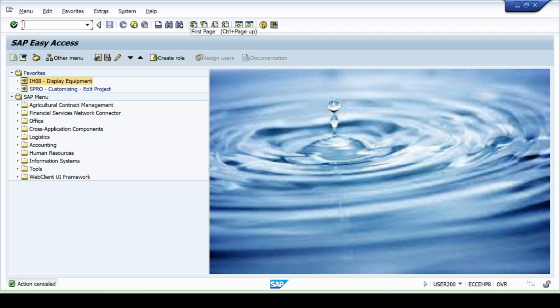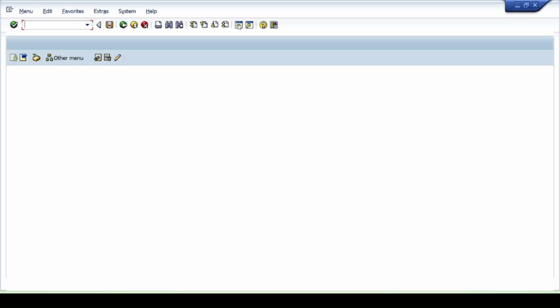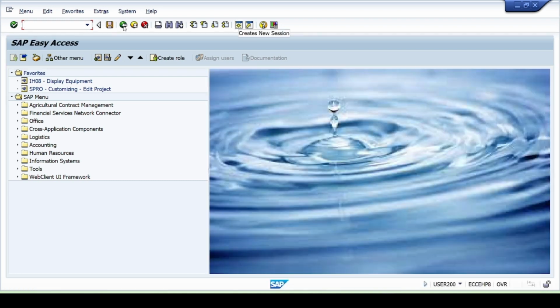For example, if you have multiple pages in the current screen, by clicking these you can go to the first page, previous page, next page, and last page. These options will be used. And here we have one more icon, create new session. If you click on this, we can create one more new session. Like this we can create multiple new sessions. I think 6 new sessions we can open at a time.